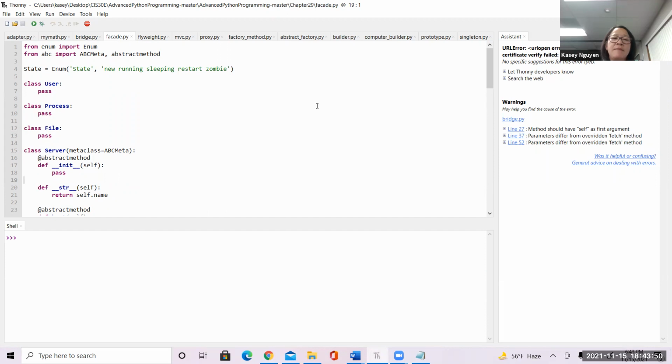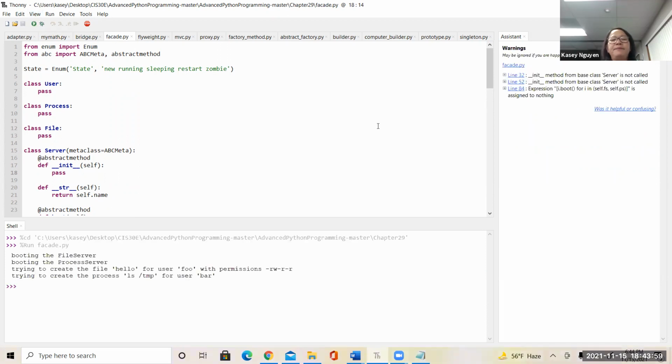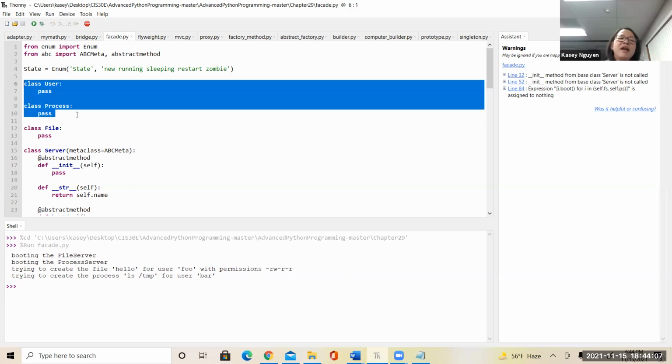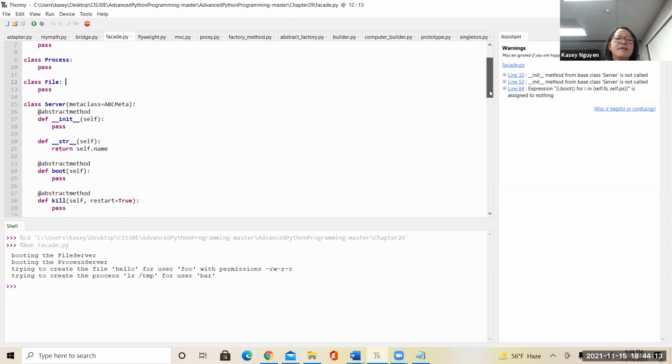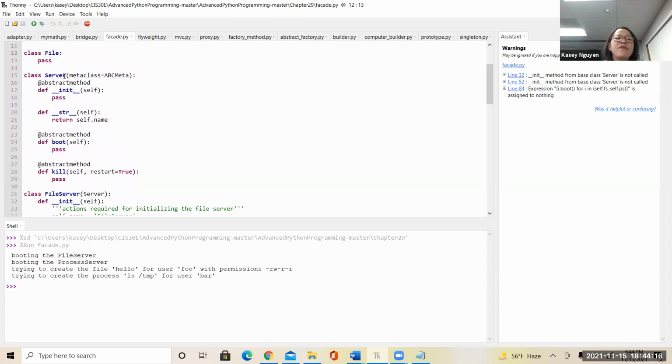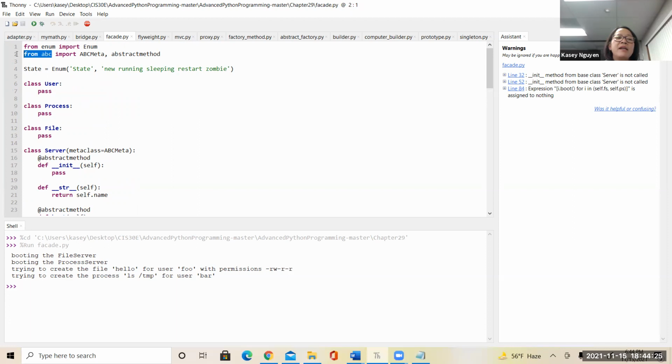Okay, so then let's take a look at this particular example. Let's run this and we'll talk about the program. So we have a user class and a process class. These don't really have any kind of body, so we have pass, and then we have a file class. Your server class is going to be your metaclass, which is from ABC, as we recall that we import here. And then we also import enum for enumeration.